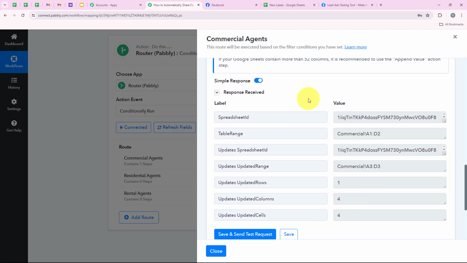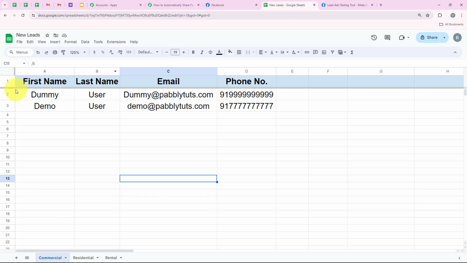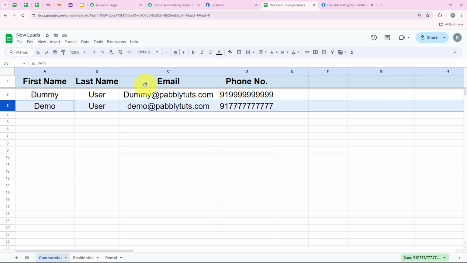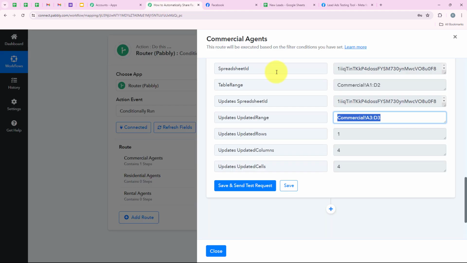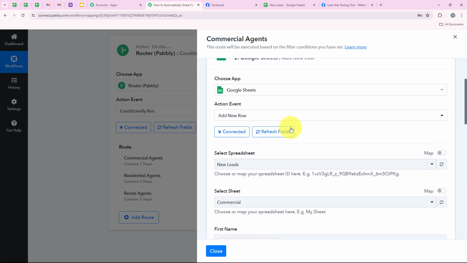And yes, you can see that we have received the positive response that we have added the details in this sheet, which is commercial. So I'm going to open my sheet and check if the details have been added there or not. And yes, you can see first name demo, last name user, email and phone number have been added in my spreadsheet too. So I'm going back to my workflow. With this, this action step is also successful.